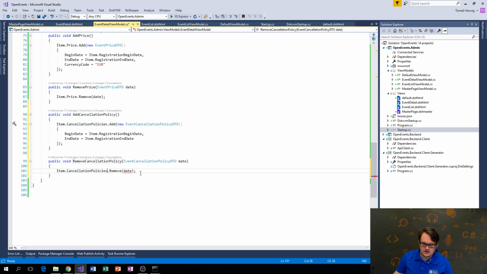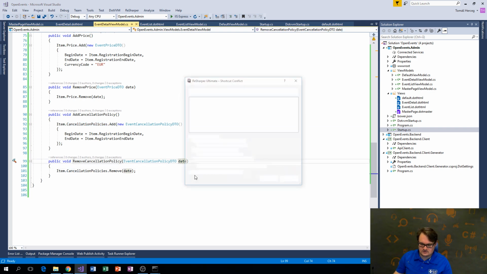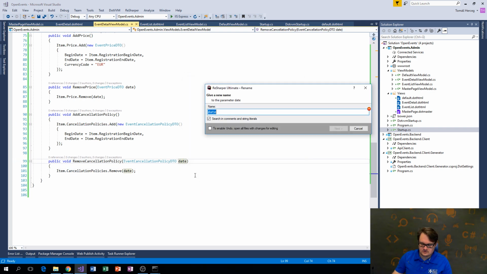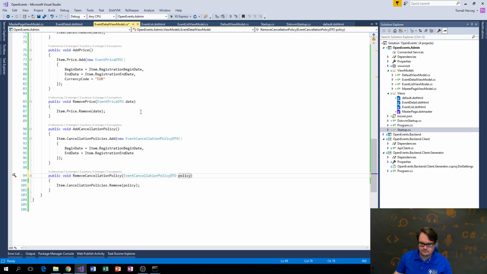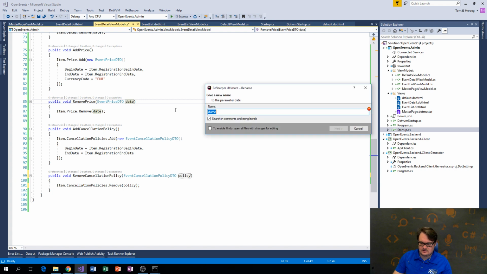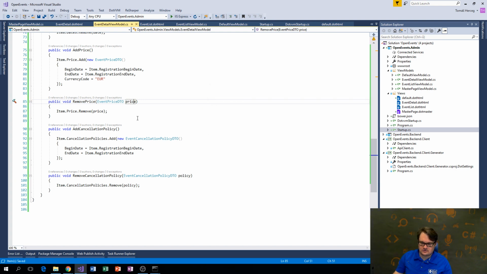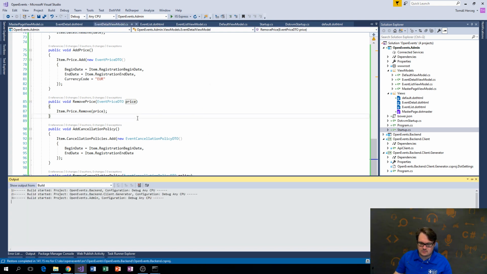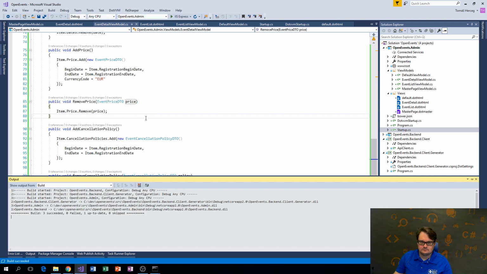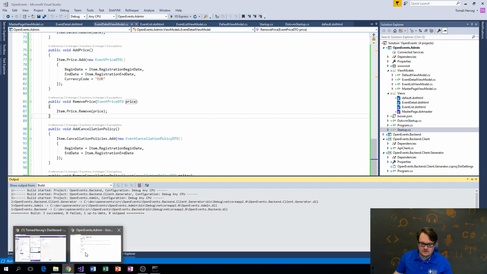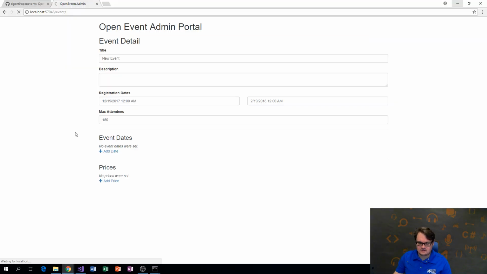This will go here, and date is not a good name for this, so let's say policy, and here let's say price, or I could just say item, but never mind, it's not important. Okay, so now I have the last section. Let's wait until this refreshes.